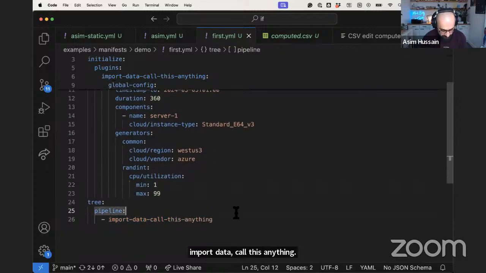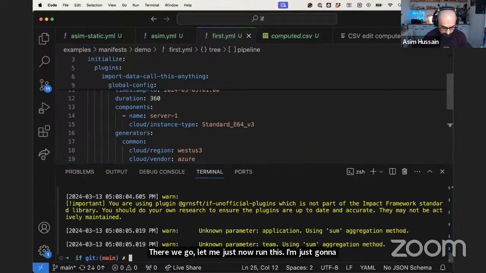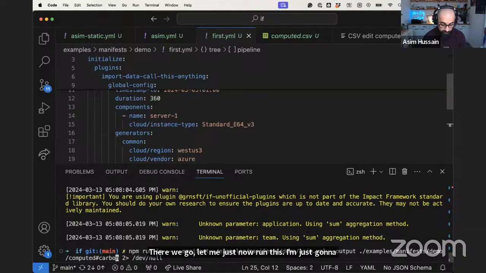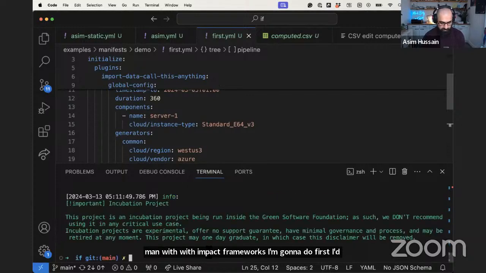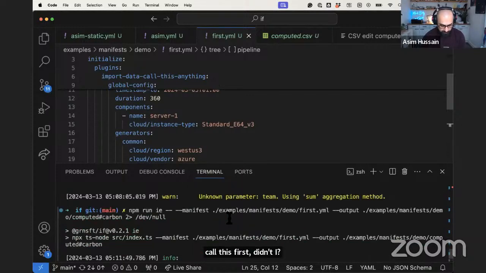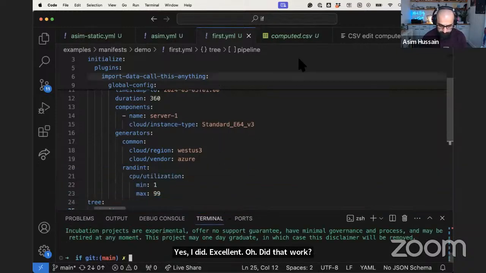There we go. Let me just now run this. I'm just going to run it one step at a time so you can see how it gets built up, because I think it really helps to explain exactly what's going on with the Impact Framework. So I'm going to do first. I called this first, didn't I? Yes, I did. Excellent. Did that work? It worked. Awesome. And now let's go to here.